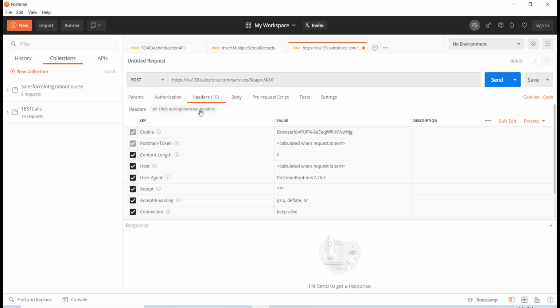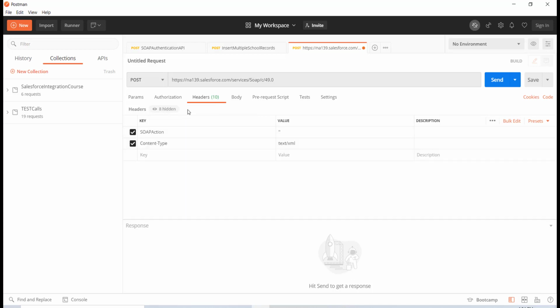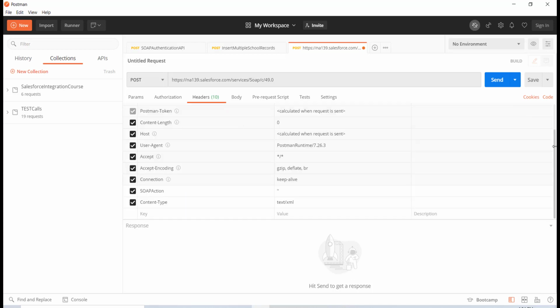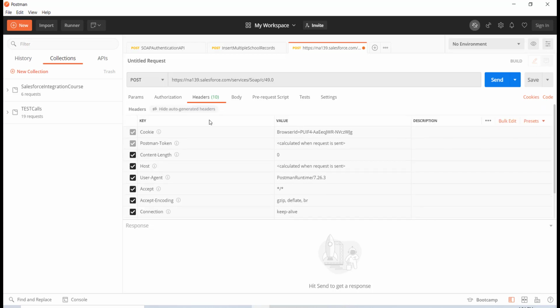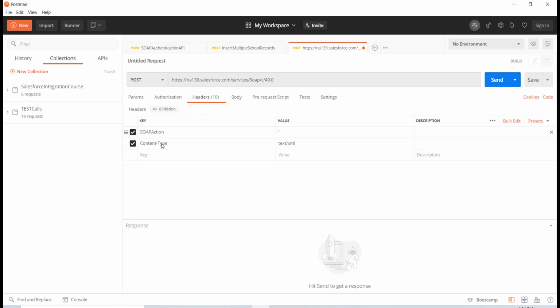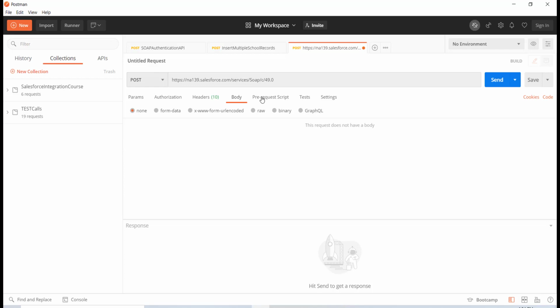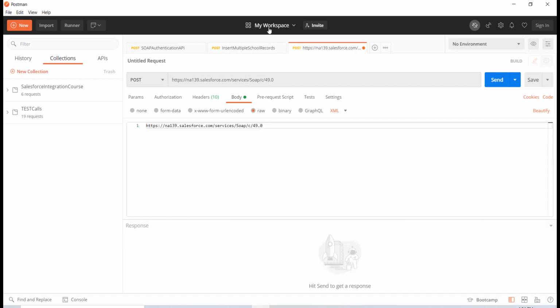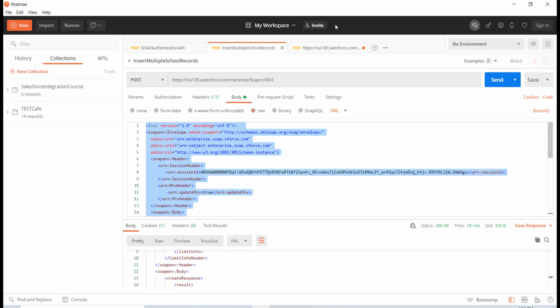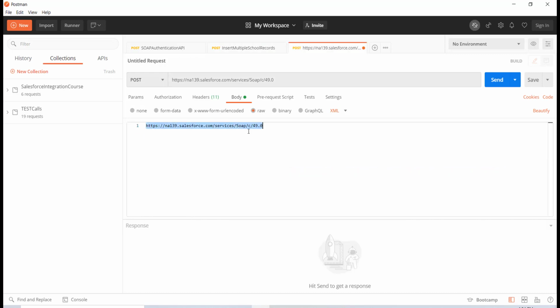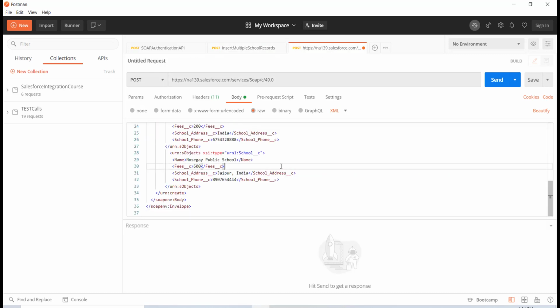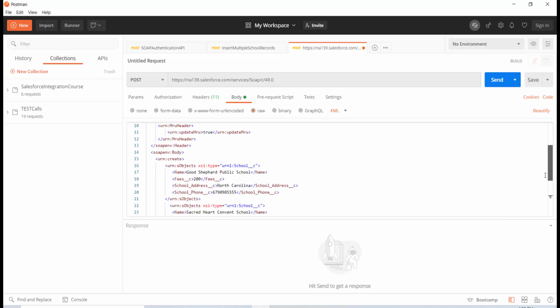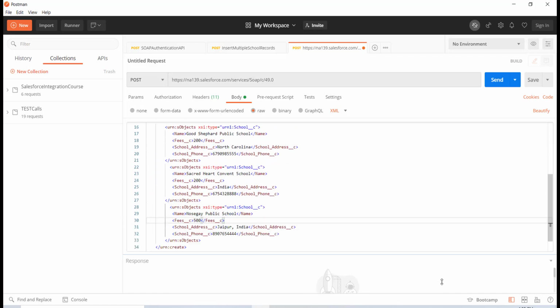Now if you want to hide them, you can hide them, and if you want to show them, you can show them. Just to keep it simple, I'm going to hide them and keep just these two. Then in the body, I'm going to choose the XML type and copy the body of the message from here. In the previous one, I was trying to insert multiple school records.